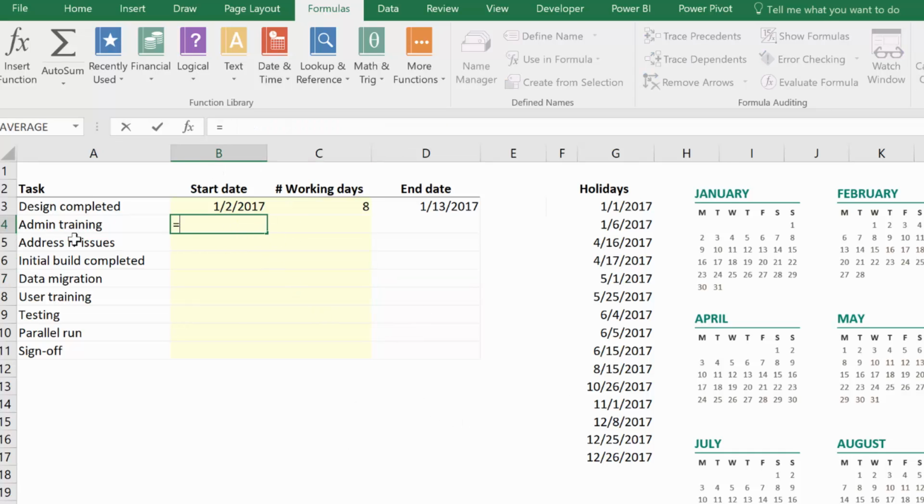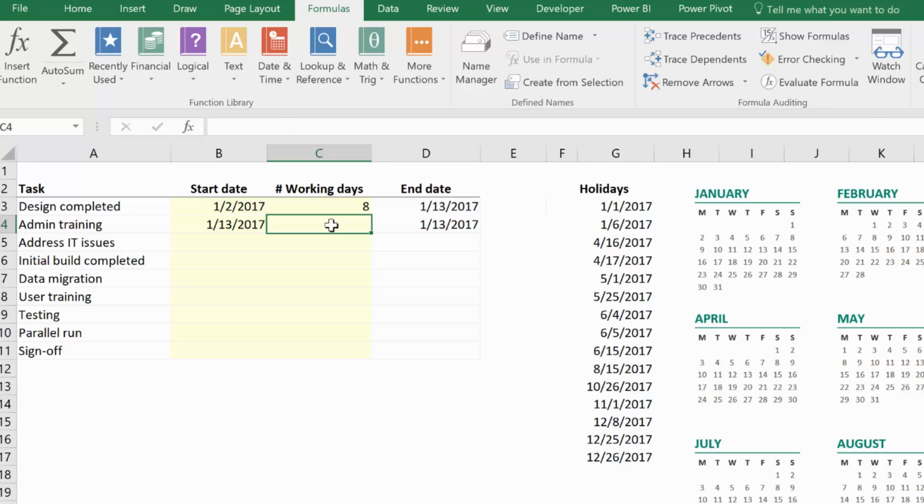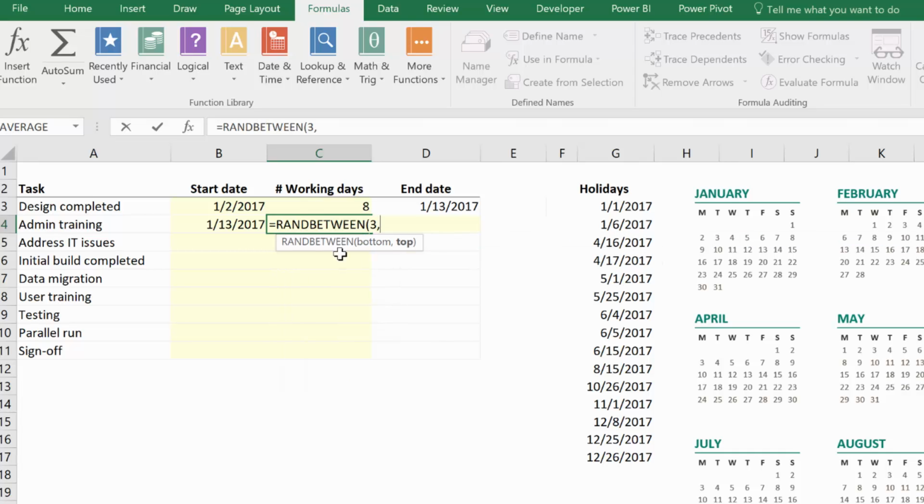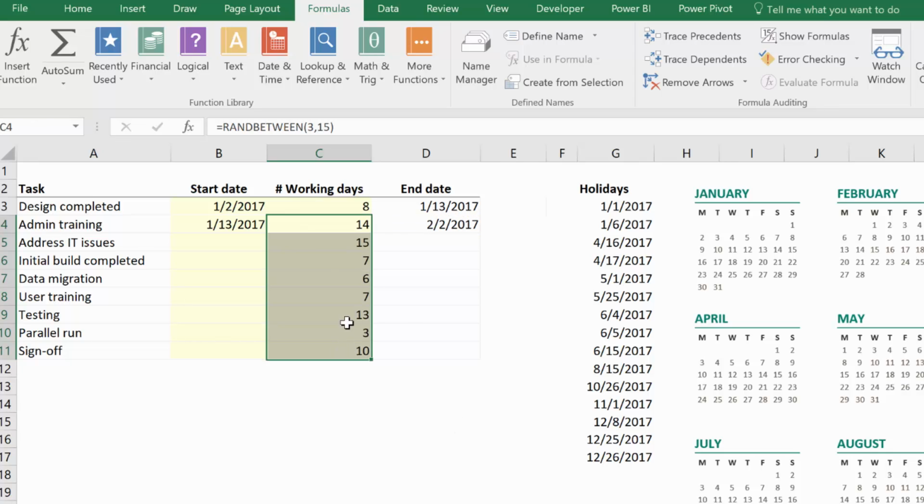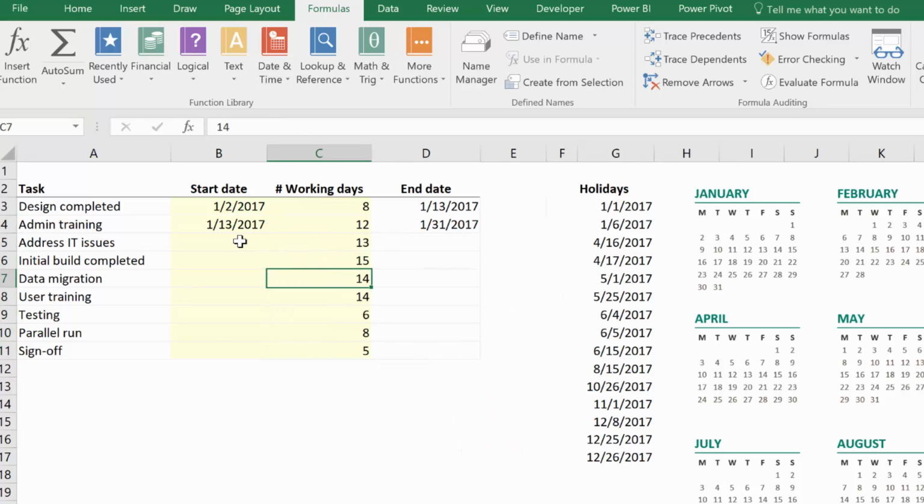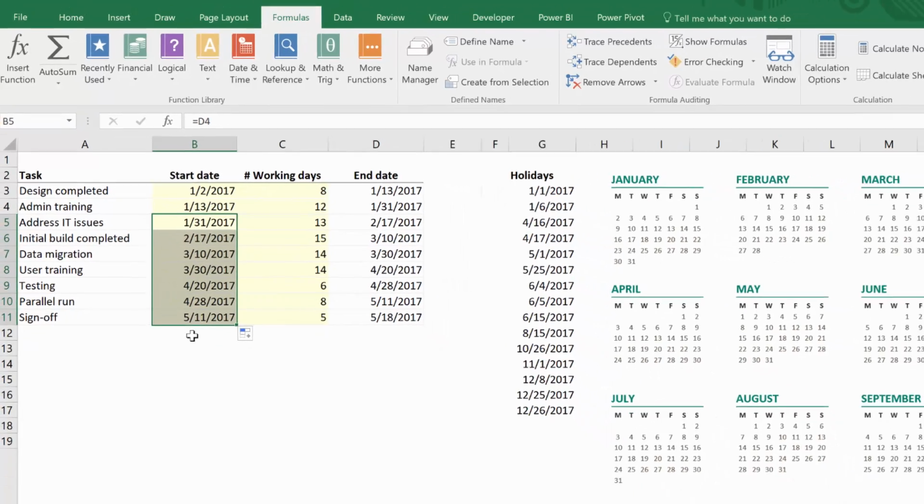Let's just assume we're starting with the admin training after our end date. And let's just put in some days here, just make sure they all calculate fine. I'm going to use the RANDBETWEEN function, and let's just put days between 3 and 15 days in here. Okay, let's just copy this down, F2, Control, Enter. I'm going to copy and paste this as values because I don't want them to change all the time. Let's just, for this example, take these days as the end date. So we assume that our next task begins when the other one ends, which is not necessarily true, but let's take that for the example.